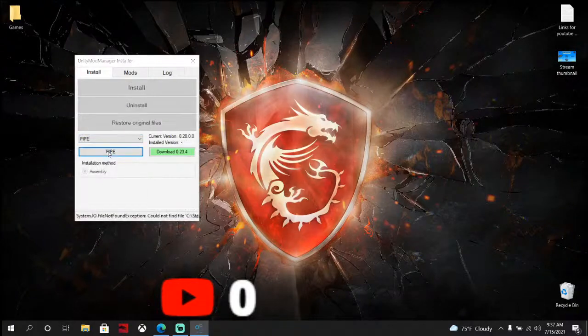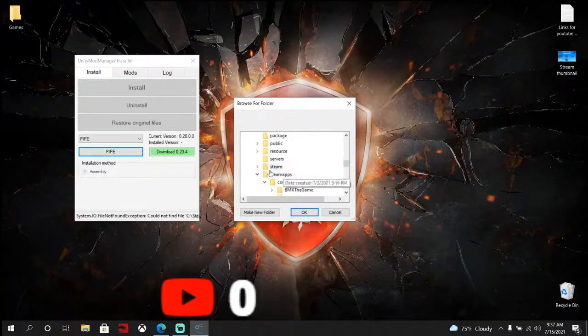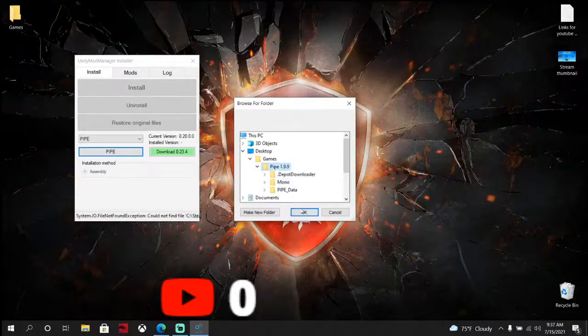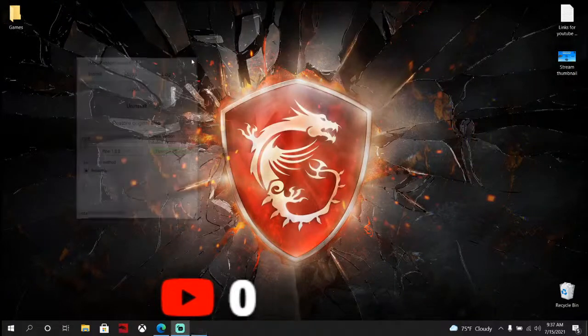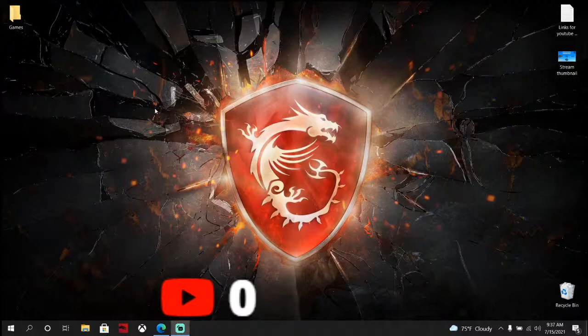And then you want to click on this box right here and locate that file. So in my case, it'd be under desktop, games, pipe 1.9.9 right there. The file we downgraded is, if you renamed it to pipe 1.9.9, or if you kept those numbers, click on that one time, and then click OK, and then right here, click install, and now you're good to close out of this.